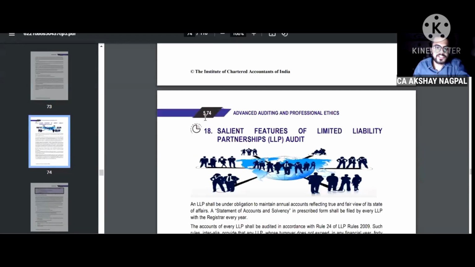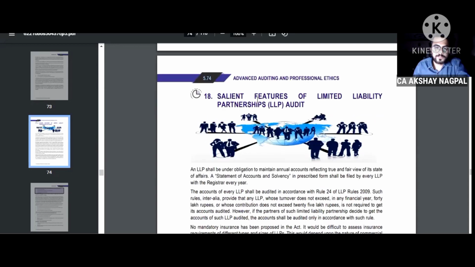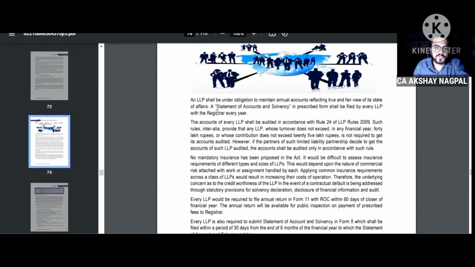Yes. So page number 5.74 of your company audit chapter contains the provisions about LLP audit. The first point is about the annual accounts, to maintain annual accounts which reflect a true and fair view of the state of affairs, and a statement of accounts and solvency, which was given in form number 8, shall be filed by every LLP with the registrar every year. What was the time limit? I guess you're right, 30 days from the end of 6 months of the financial year, that is 30th October.